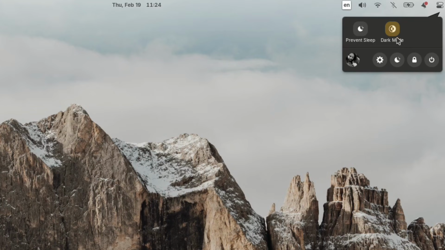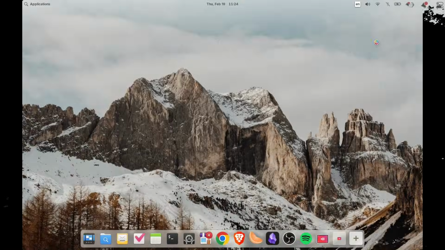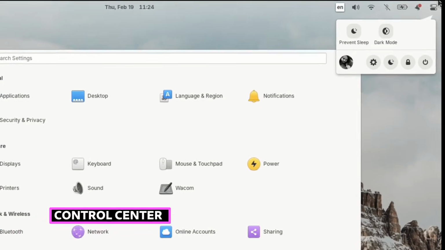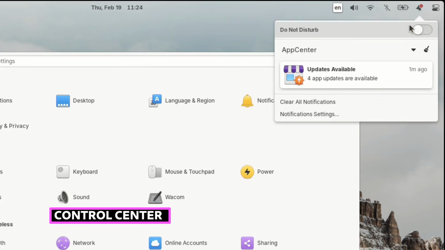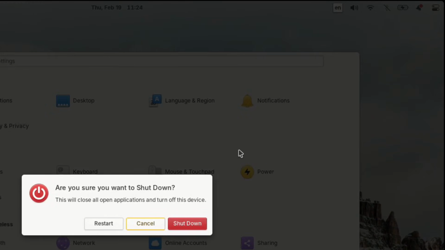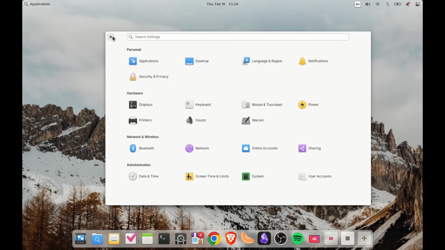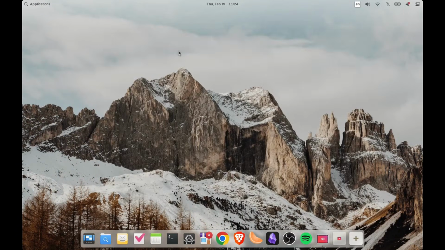There's also a notification area that keeps everything organized. The control center is where you get quick access to essential settings. You can switch between light mode, dark mode with one click. You can prevent the system from sleeping, open full settings, manage user controls, and access power options. Everything is centralized and easy to access.